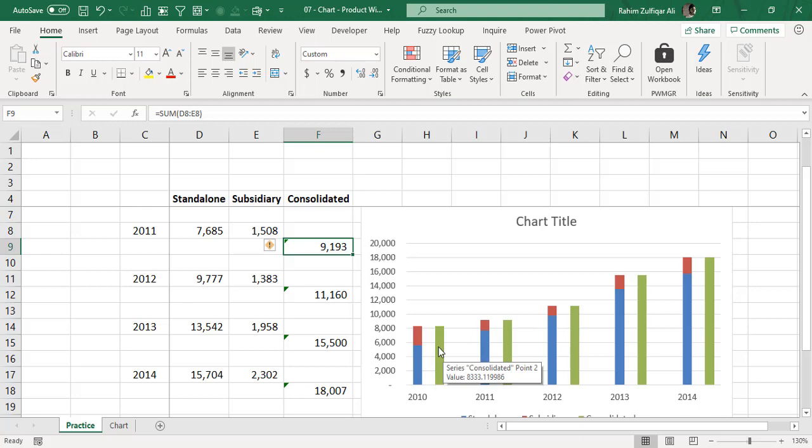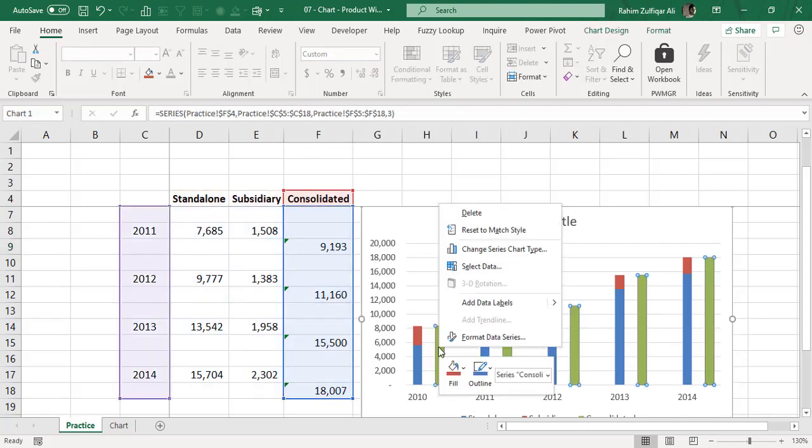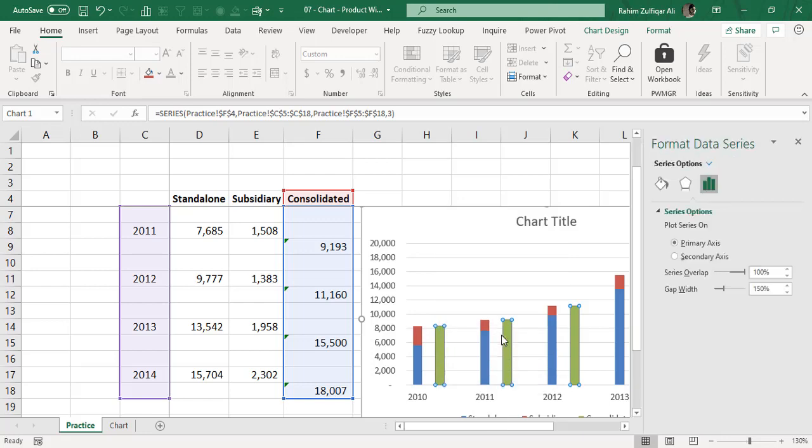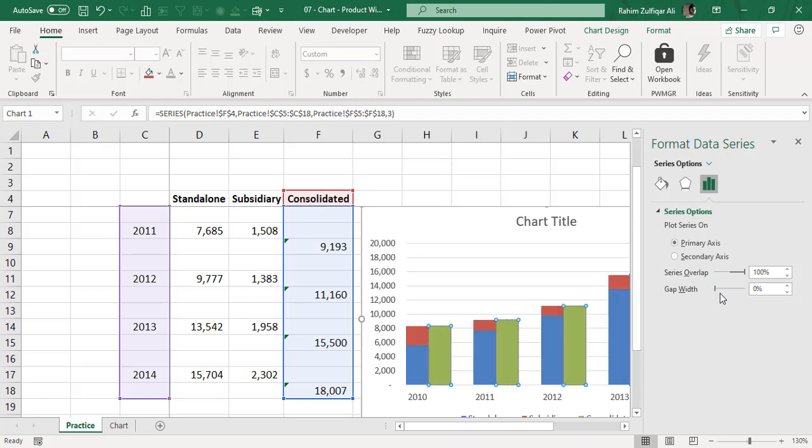Let's say I just right click on these green bars. We have this contextual menu. I will click on format data series, and here you can find there is an option called gap width. I will make this gap width 0%. I don't want any gaps between the bars, so 0 means there is no gap. When there is no gap, you can see that the two bars have joined together, right?